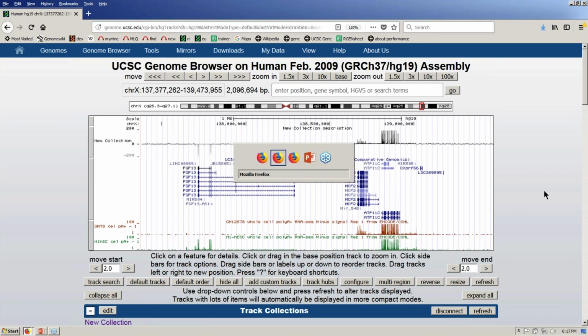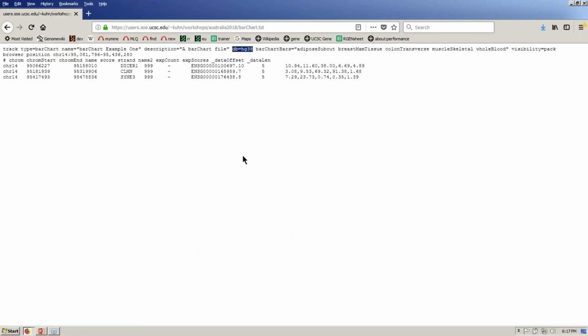So a few participants have asked about specific examples of the bedGraph and wiggle format. So could you just explain a little bit more about the actual data behind those formats, please?